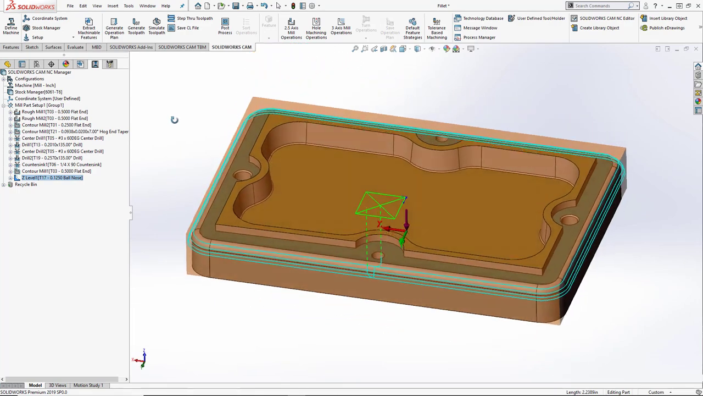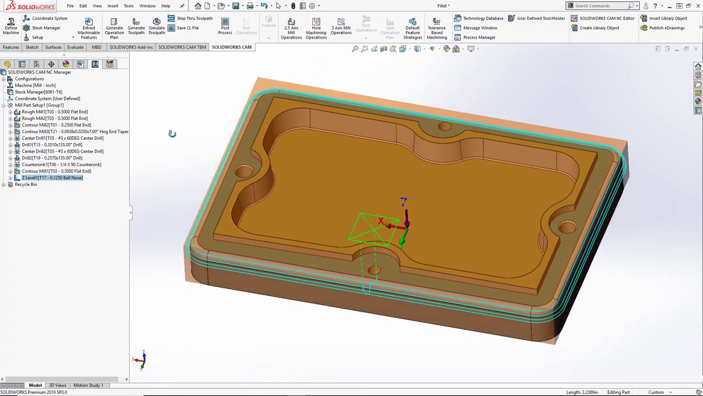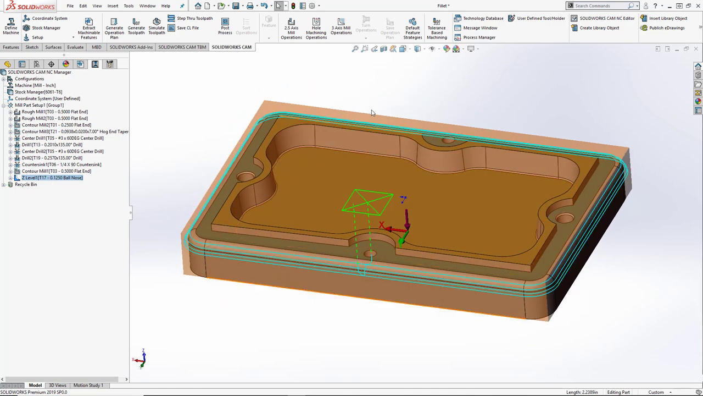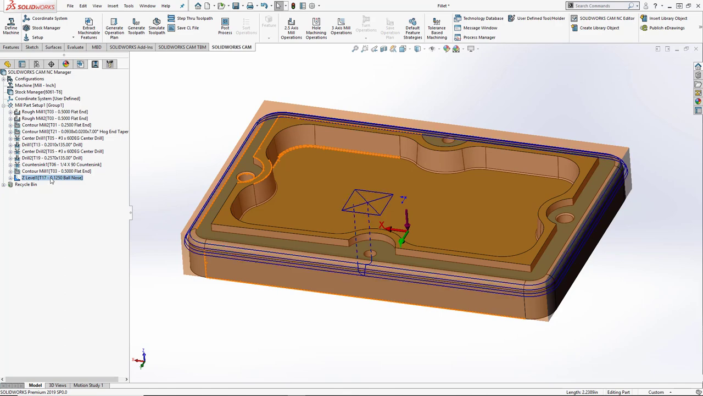And again, this is just creating a toolpath around where we want that fillet to be cut. The nice thing about this toolpath, this Z-level toolpath, is if we had fillets at different heights with different sizes, this toolpath would still machine all of those for us. So it's a really nice option for creating fillet features.